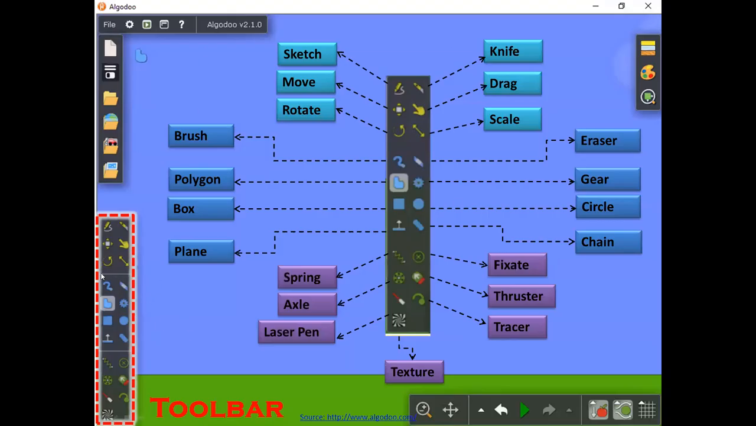Now, here you can see the highlighted part of the home screen. This is the toolbar. Here we have the different toolbars, having different uses. In the right corner of the toolbar, you can see the knife. Whatever we create, we can cut using the knife. And this is the sketch. Using the sketch, we can create anything. This is the tool in which all other tools are wrapped.